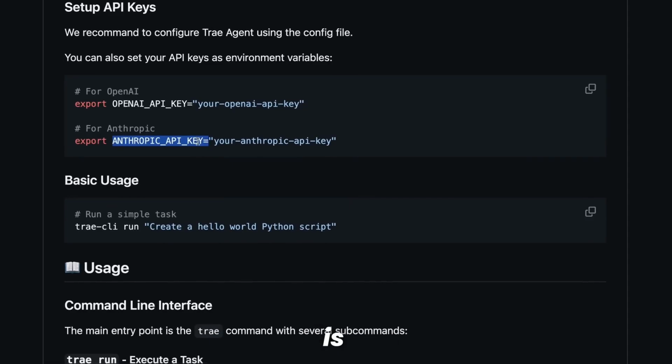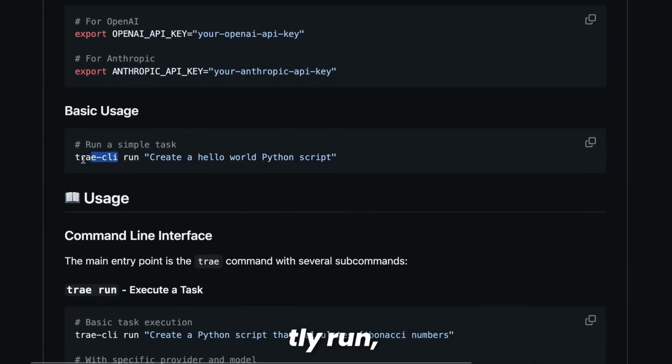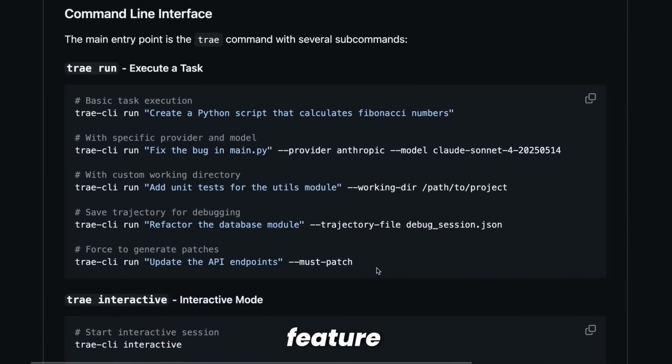The command structure is simple yet powerful. The main entry point is the TLI command, and you've got several subcommands to work with. The most common one is TLI run, which lets you type natural language instructions like create a hello world Python script and watch the magic happen. What's cool is that you can specify which provider and model you want to use, set a custom working directory, or even save the full execution trajectory for debugging. That last feature is actually pretty unique and incredibly useful.